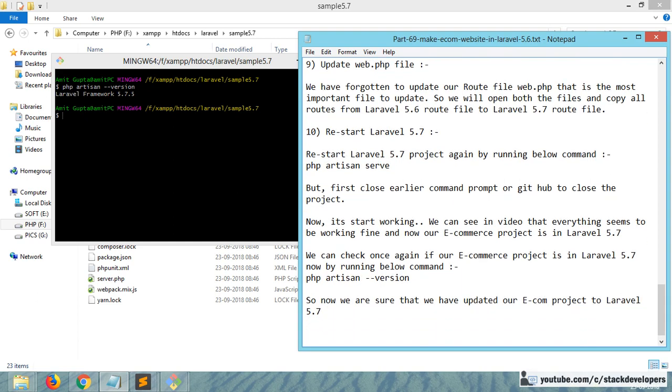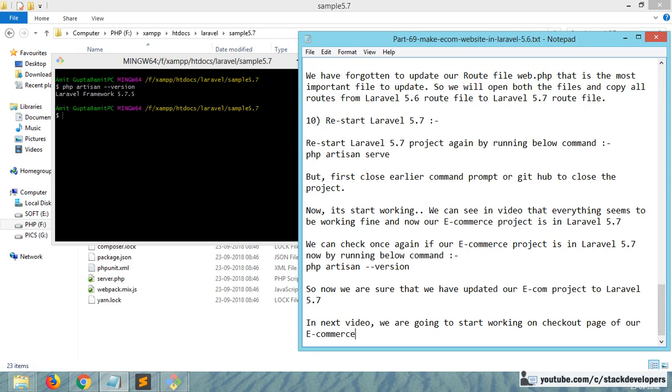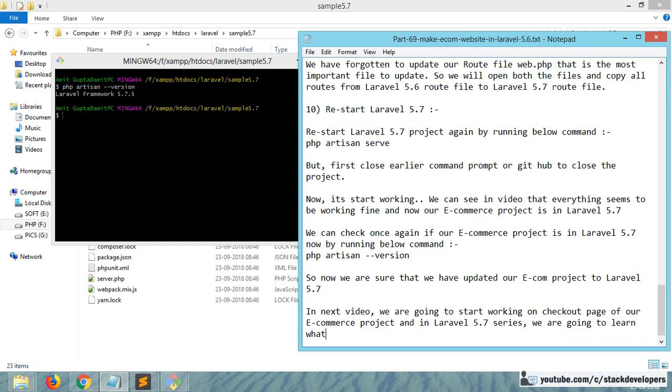Okay, so in the next video we are going to start working on the checkout page of our e-commerce project, and in the Laravel 5.7 series we are going to learn what's new in Laravel 5.7 in detail.